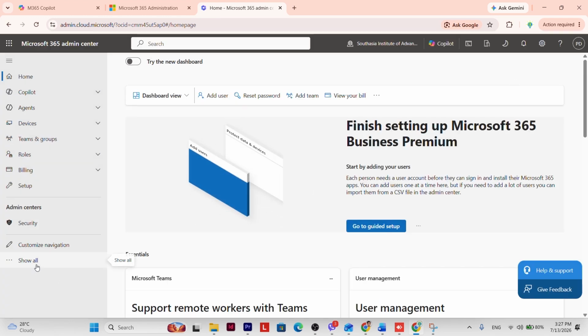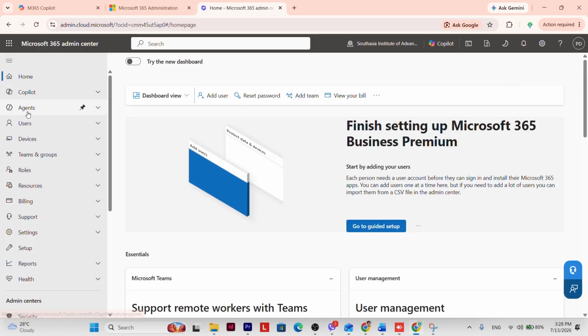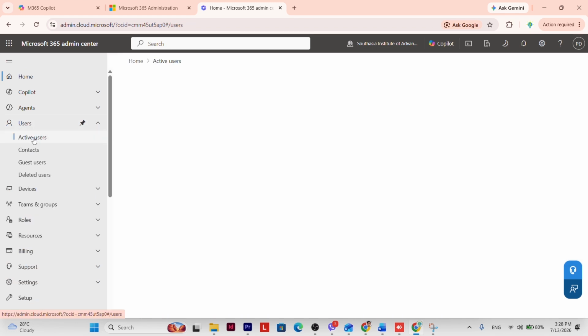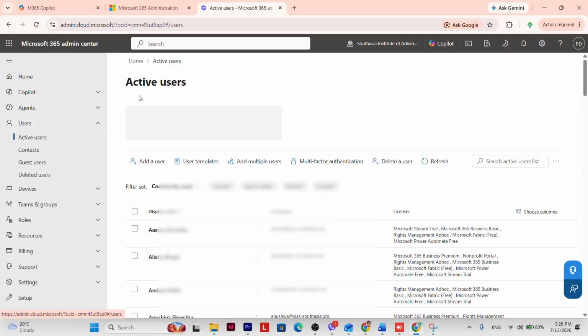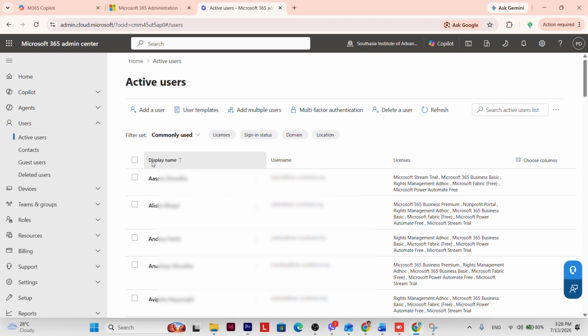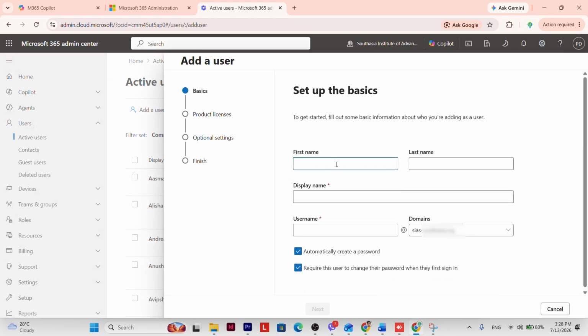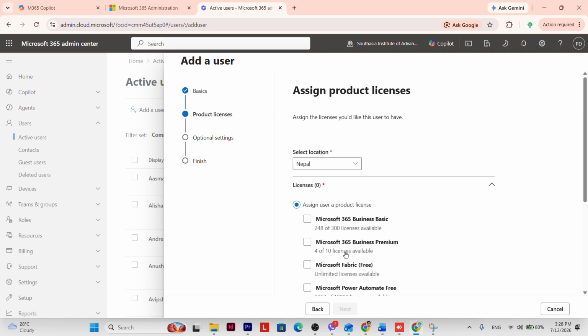Click Show All option. From the left menu, click Users, then select Active Users. Click the Add a User button. Enter the user's information. Type the user's first name, last name, display name, and username. The username will become the user's business email address.